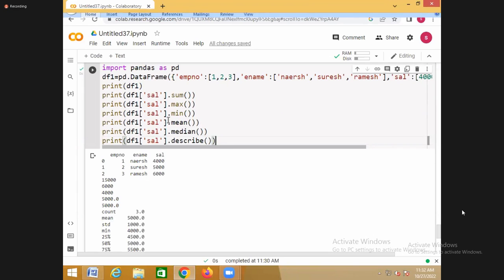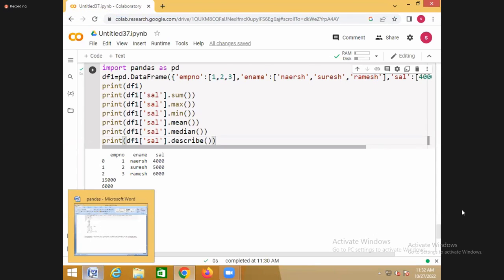It is only how to work with the data frame, how to create a data frame, how to read the data from a data frame, how to add columns into the data frame, and how to load the data from different sources into the data frame. You should know how to work with the series and the data frame.